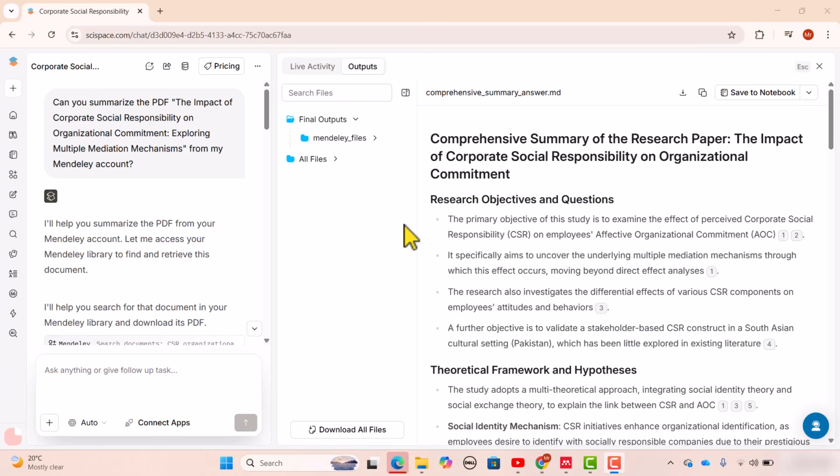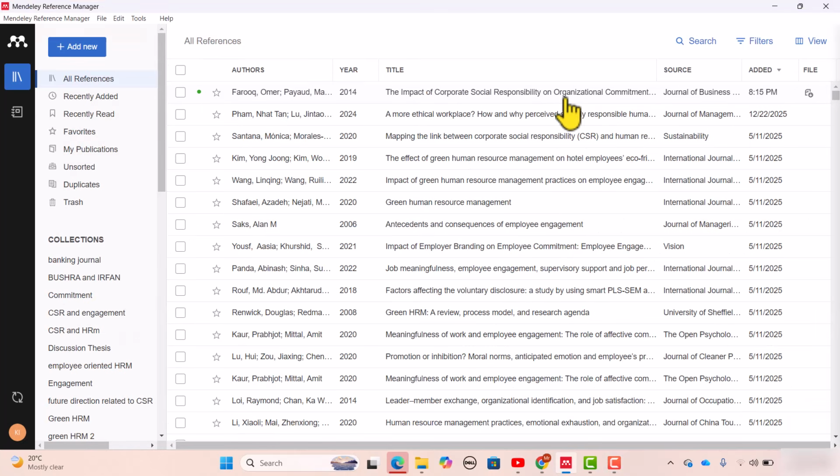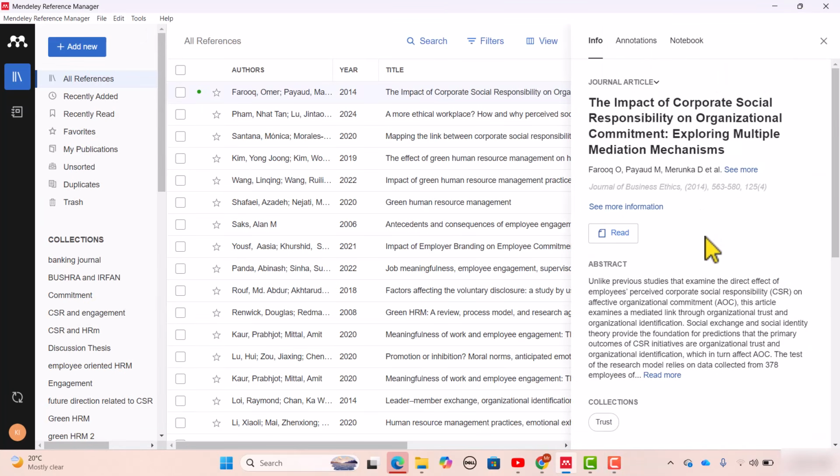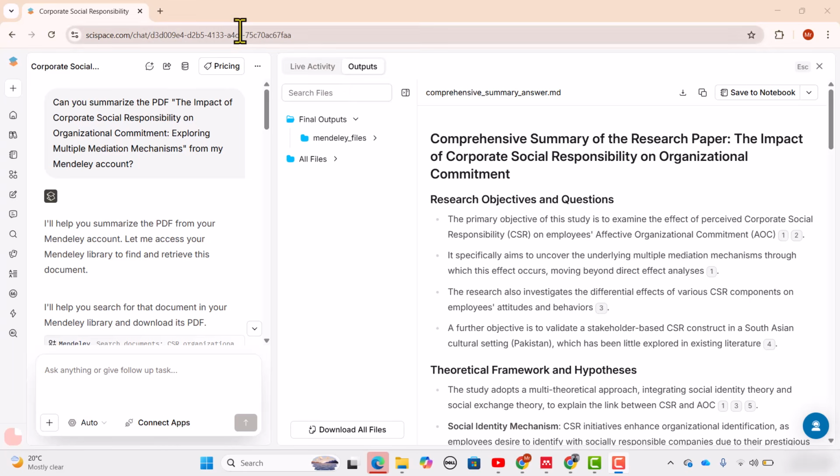See, SciSpace Agent has provided me the summary of the article that was uploaded to my Mendeley account. This was the article which I uploaded to my Mendeley account. The SciSpace Agent has accessed the PDF and then provided me the answer to my question. I hope by using these new updates, you will be able to make your research process faster and smoother.